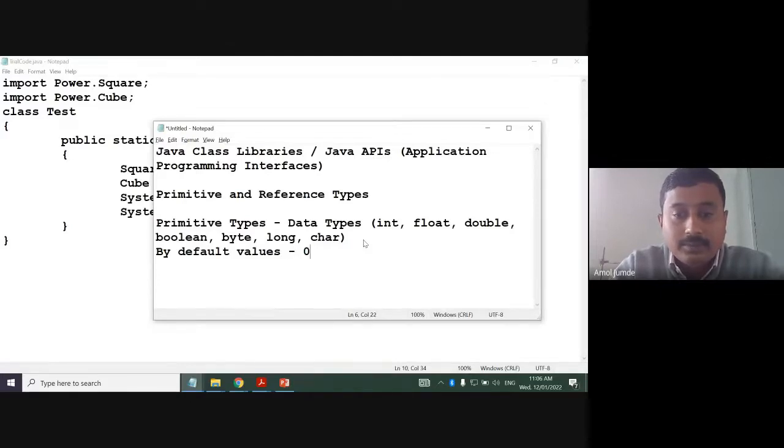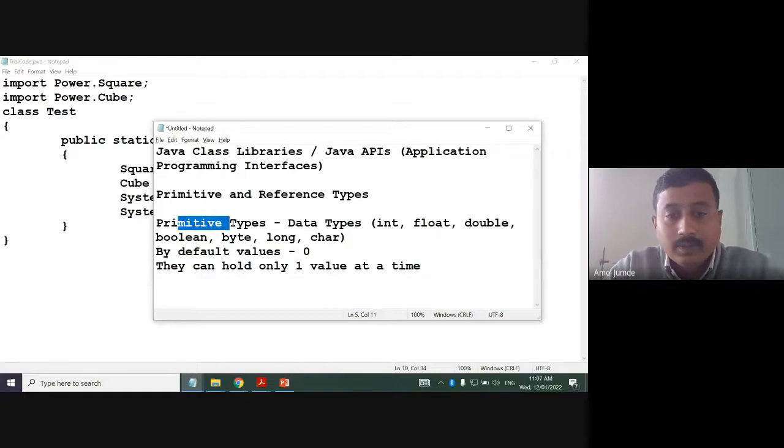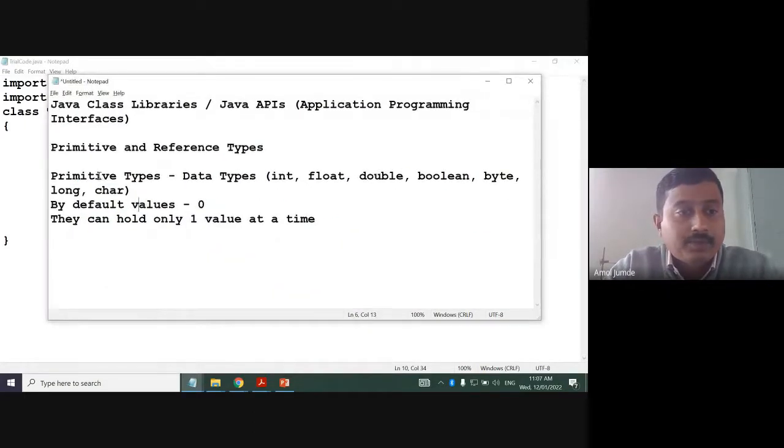Then the second property of primitive types is they can hold only one value at a time. So this is the second property of primitive types. These basic data types are known as primitive types because they get a default value 0 and they can hold only one value at a time.